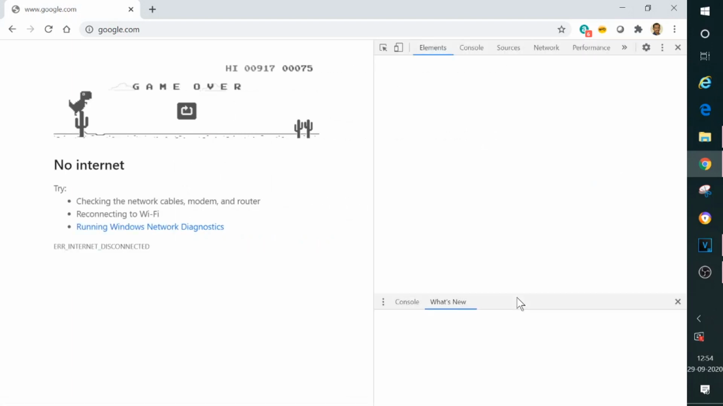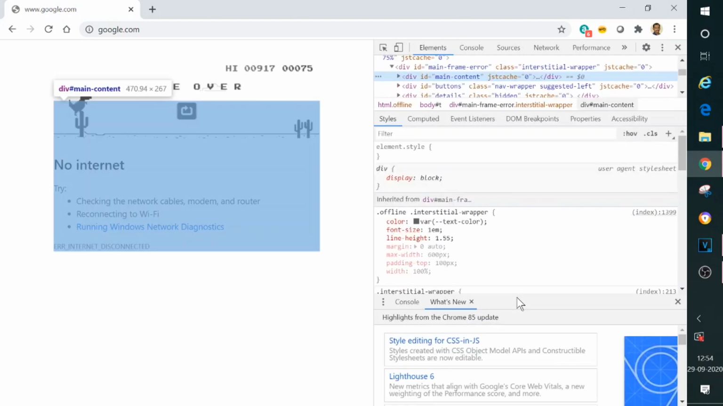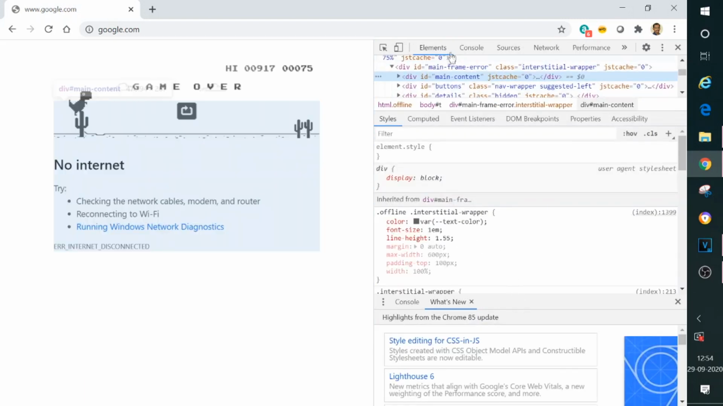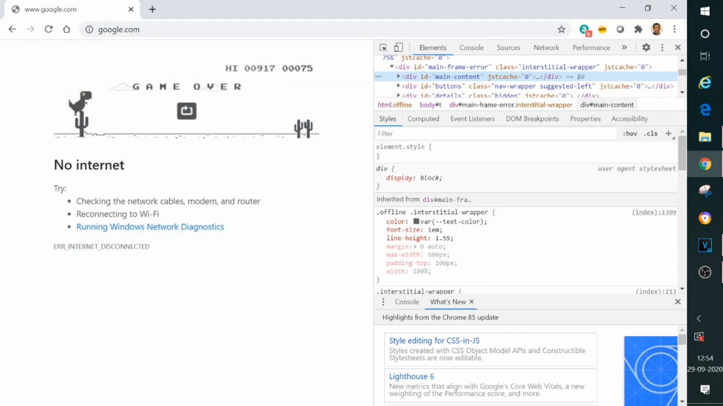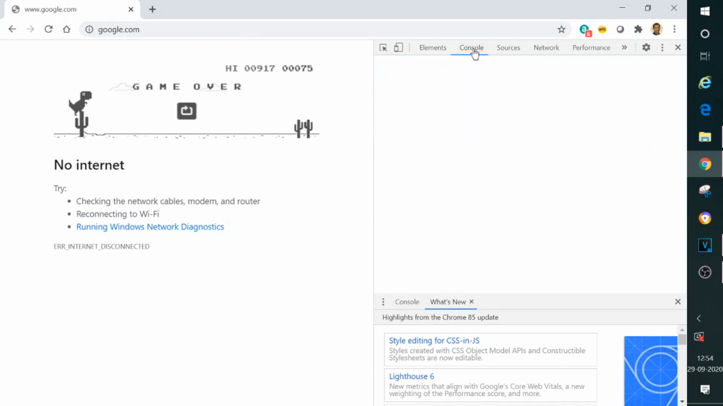Once you click on inspect, you get a workspace to work on. For me, it gets displayed on the right side of the browser. For some of you, based on the resolution of your screen, it may get displayed on the bottom half. And here you have multiple tabs, right? Elements, console. So you need to go to console where you can add programming.